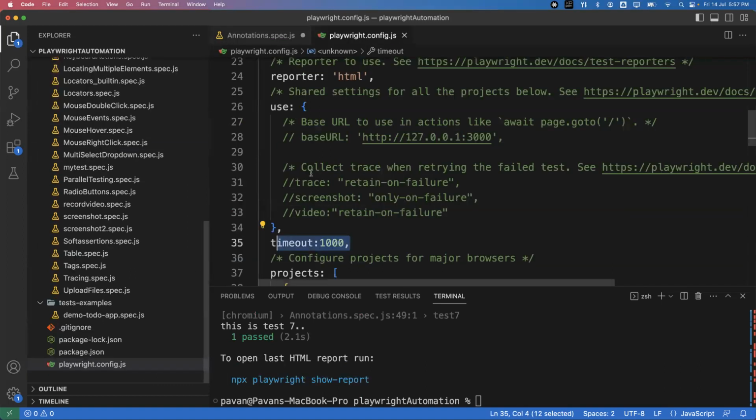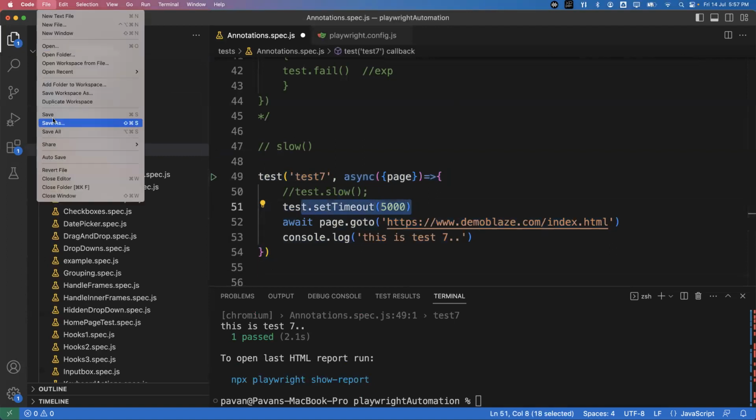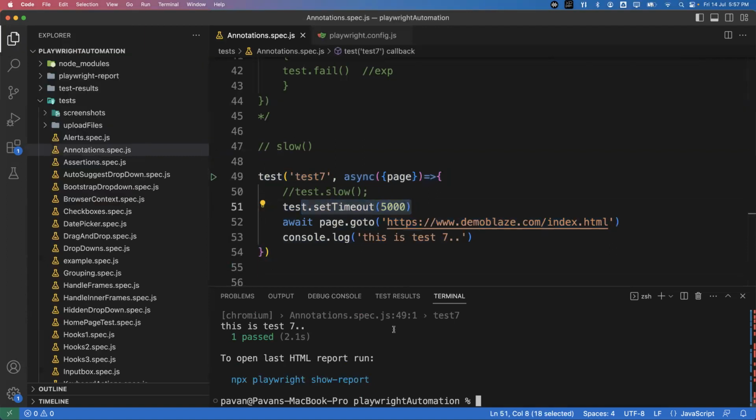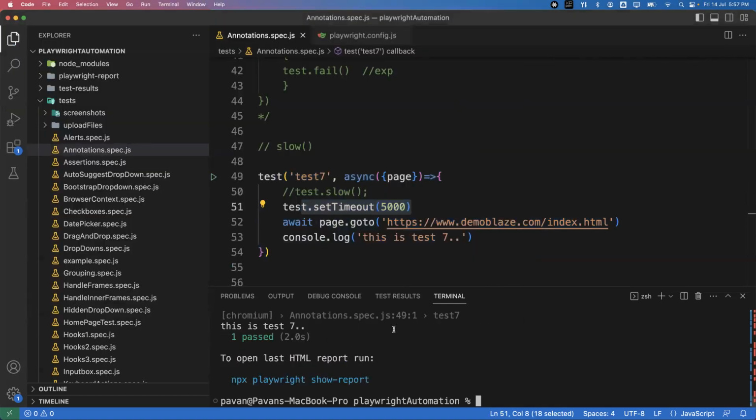Currently we have only 1000 milliseconds. This is not enough, right? In that case, especially for this particular test, I'll increase the timeout to 5000 milliseconds. Now execute the test. Within 5 seconds, obviously it will load the page and execution is done. So my test has passed. So this is another way we can increase the timeout.